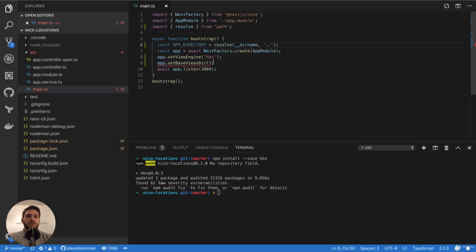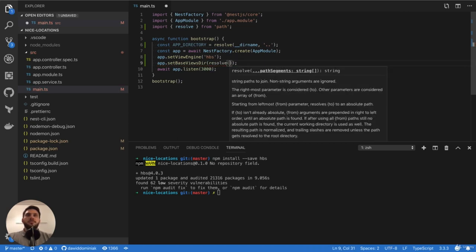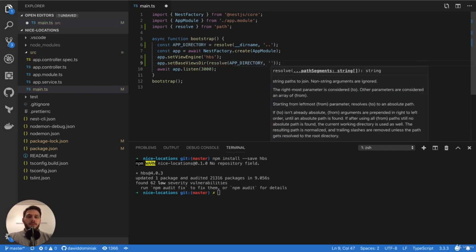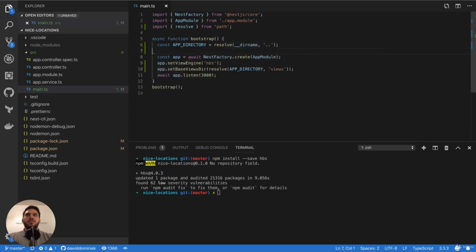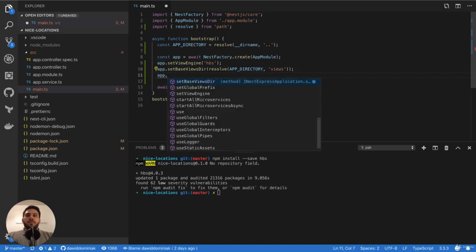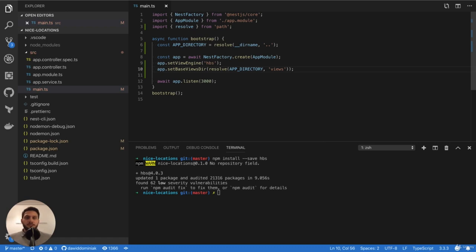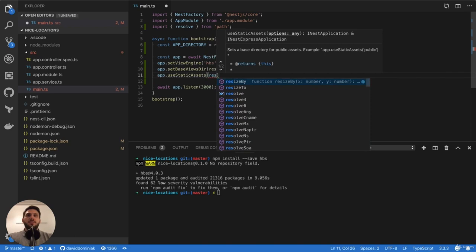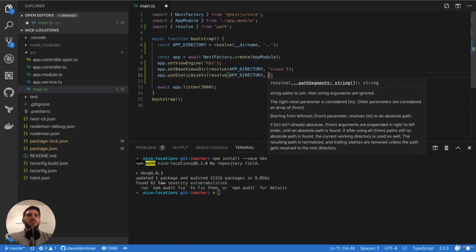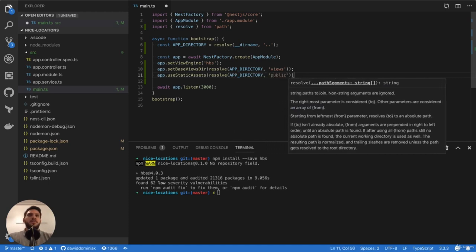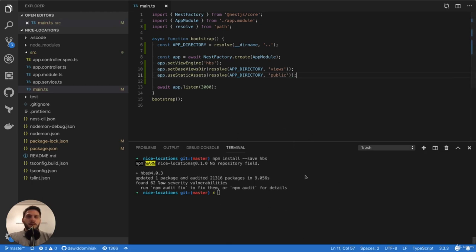Our base view directory will have the name views. So let's set up our base views directory in a similar way. We need to resolve appDir and views. Let's format it a little better. And what's worth doing also is to set up publicly accessible resources using the method useStaticAssets. app.useStaticAssets, and in a similar way we will resolve our path to publicly accessible resources.